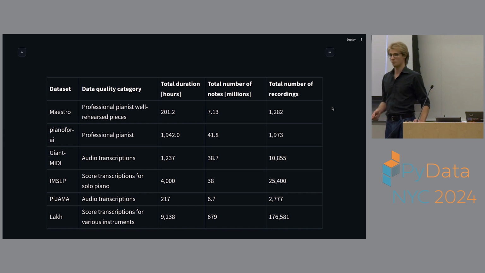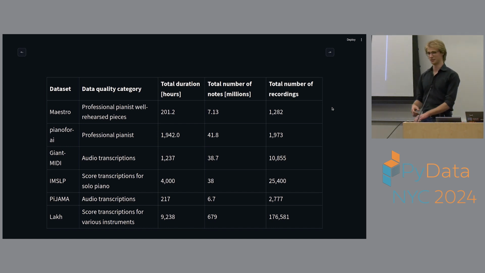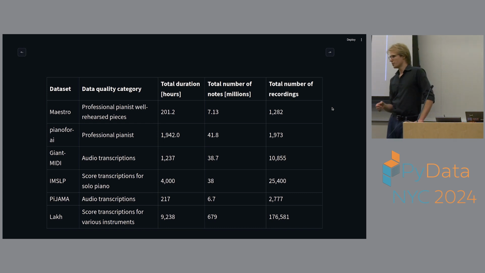It is 200 hours of classical piano repertoire from piano competitions. And it is 7 million notes. But 7 million notes translates to about 30 million musical tokens. The original transformer was trained on 200 million tokens. The GPT-1 was trained on 5 billion tokens, and GPT-4 is allegedly trained on 13 trillion tokens.